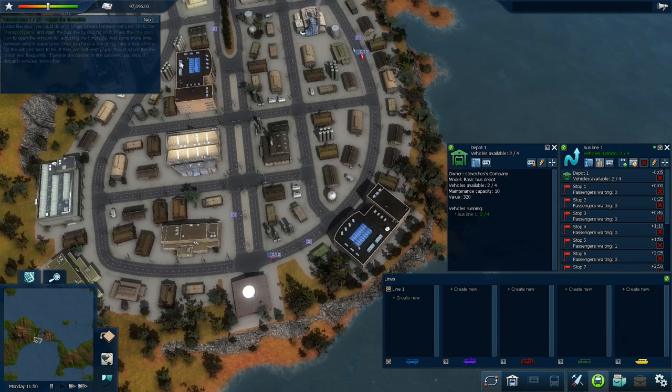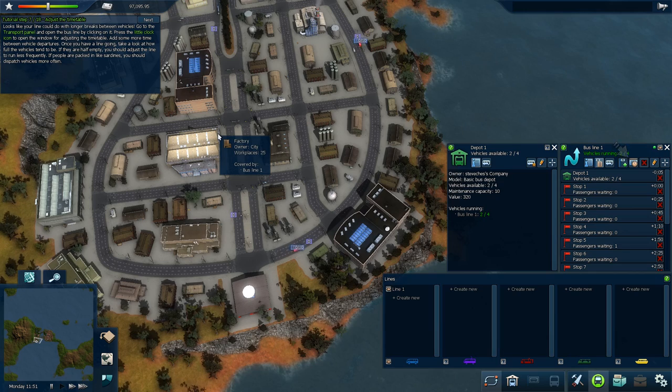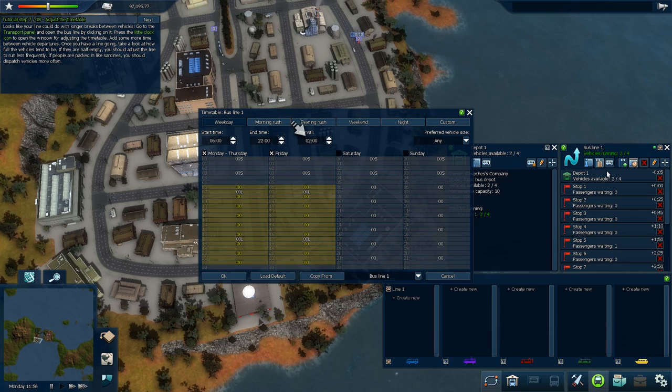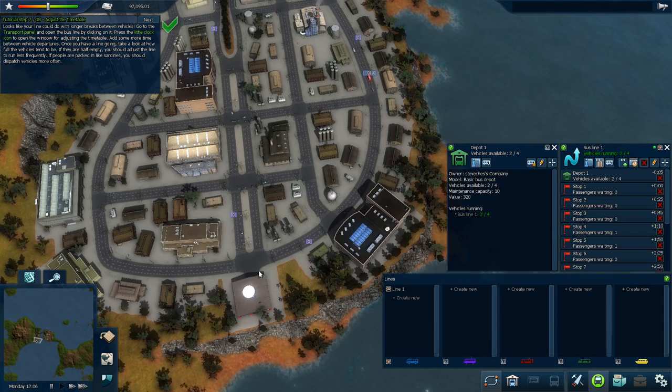Okay, right, next. Looks like your line could do with longer breaks between vehicles. Go to the transport panel and open the bus line by clicking on it. Click on the little clock. Add some more time between vehicle departures. Once you have a line going, take a look at how full the vehicles tend to be. If they are half empty, you should adjust the line to run less frequently. If people are packed in like sardines, you should dispatch vehicles more often. So we're claiming that's 210.